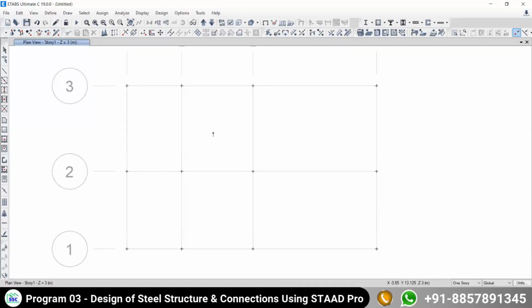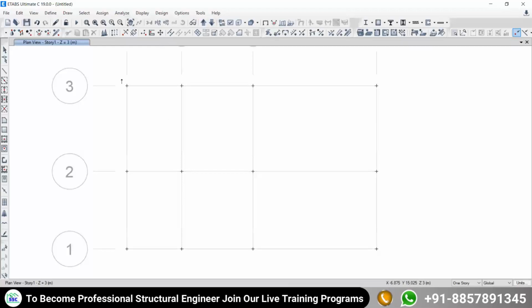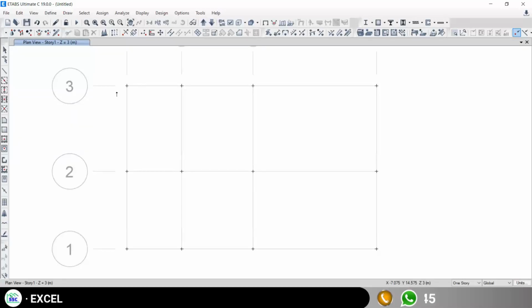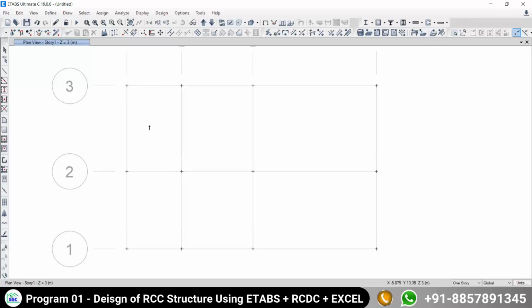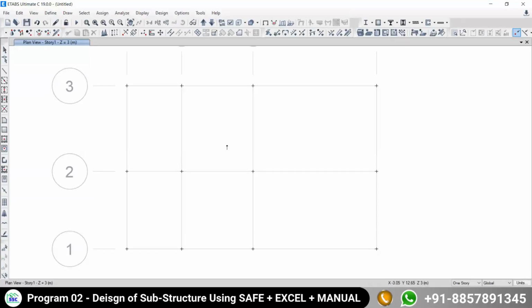What is the use of this offset point method? Previously, what we have done was only the join. Unless and until you draw this grid, you can't say that these are grid lines, right? So in this way, you have to prepare the grids by the offset point method.